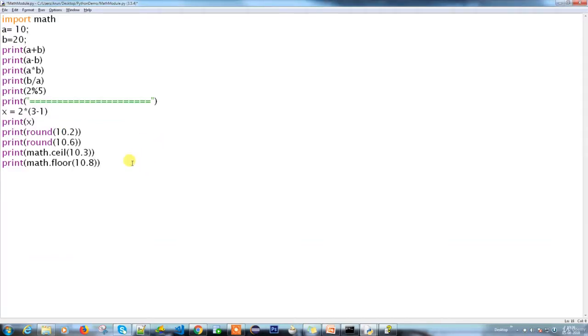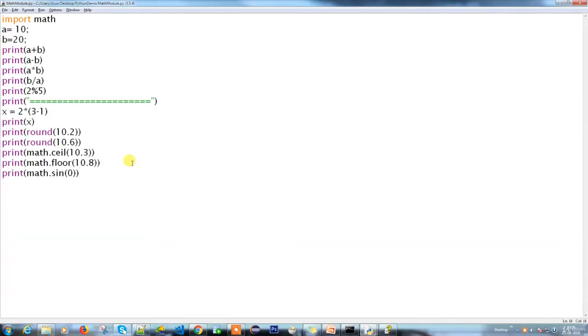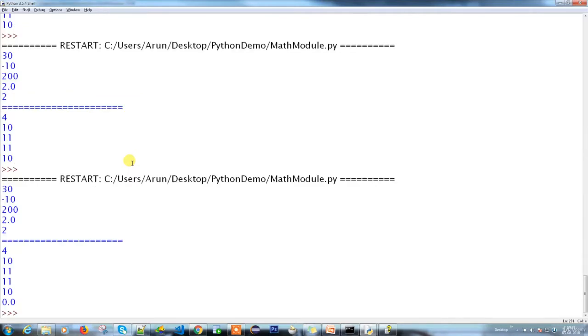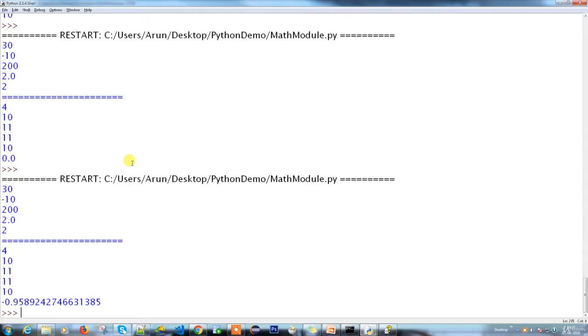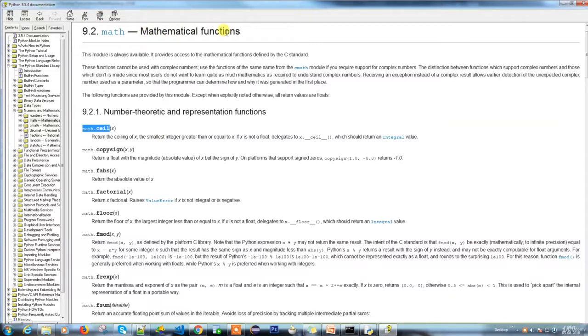And we have other things, we can use sine or cos or theta also. Math.sin of 0. Let's see what that is. 0.0. Let's see what is the sine of 5. Some random number. So if you want to see what functions are available in math, you can go through the mathematical functions.